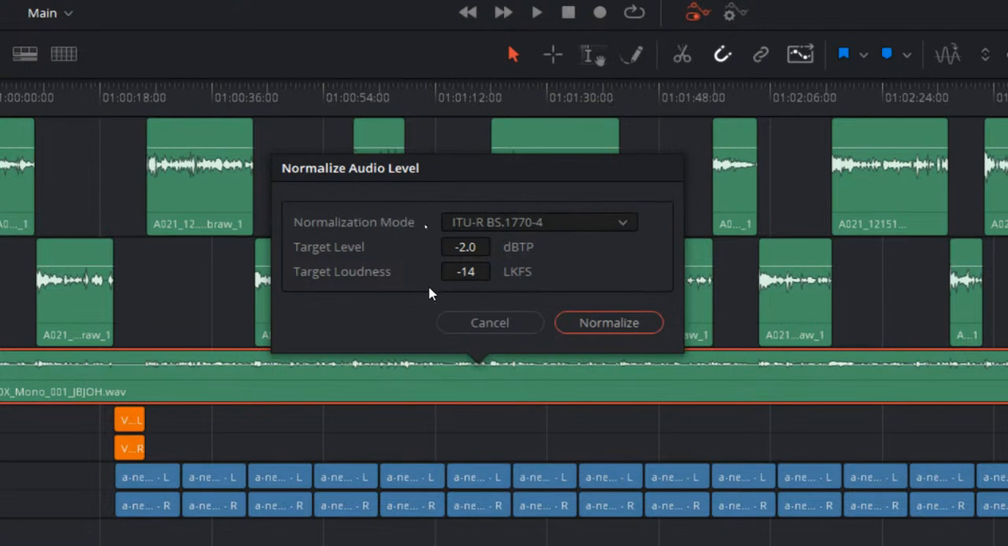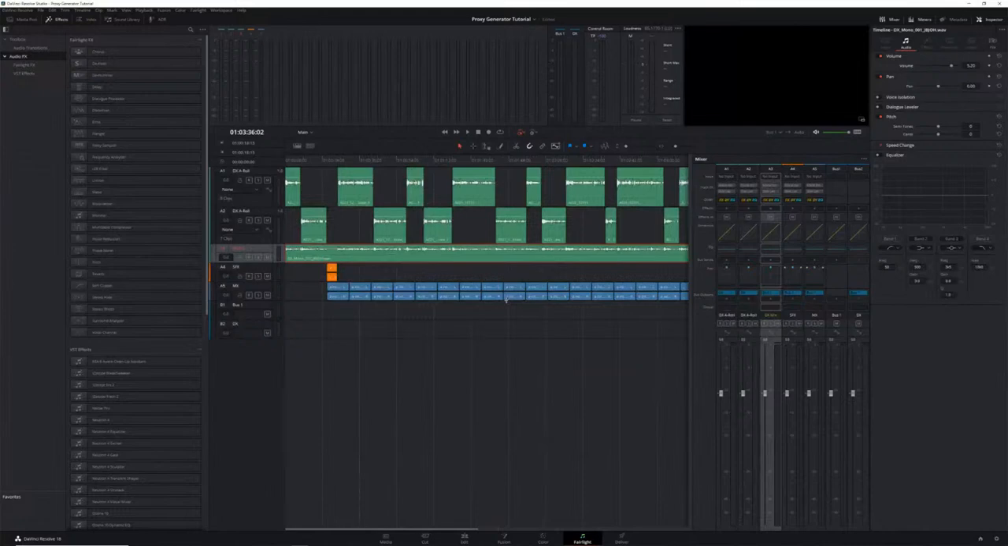And there you go. My target loudness is minus 14 LKFS. That is the loudness that YouTube is looking for. And we're going to do a target level of -2 dBTP, which I can't remember what the TP stands for because my brain is not working today. But dB is decibels. You guys should all know that one. And we're just going to click normalize and wait. And we've brought up our levels a little bit.